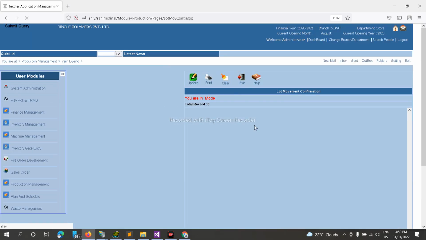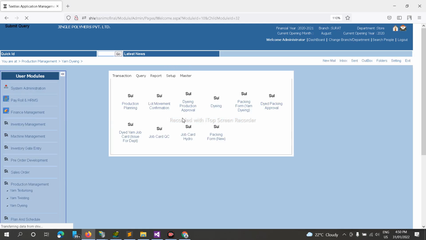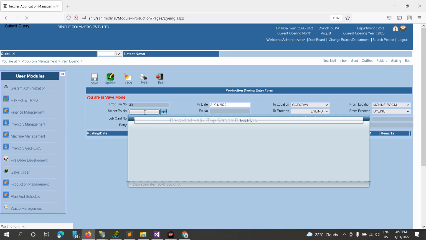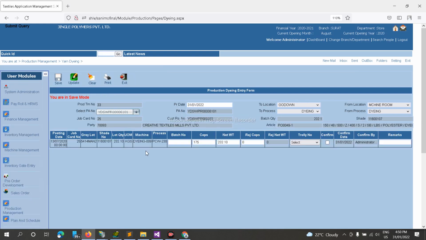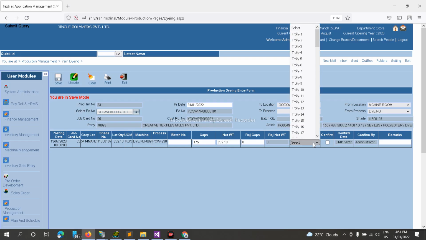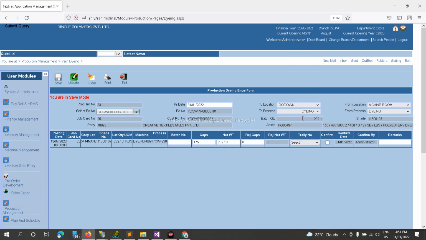There is no record for lot movement confirmation. After confirmation from the yarn dyeing department, there is an option for dyeing. They will select the production order number and everything comes automatically: the batch number, how many cops, because we have issued 175 net weight rejected from the master yarn store, and the trolley number. They need to confirm. This is the go down, machine room, dyeing, everything coming here.